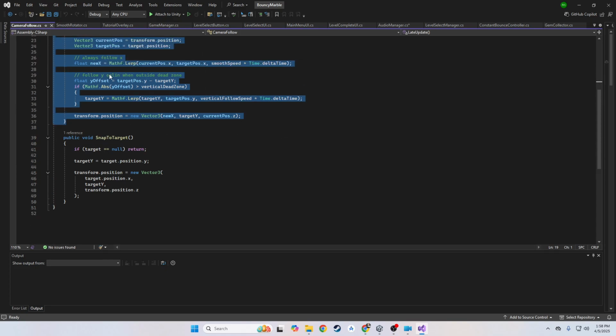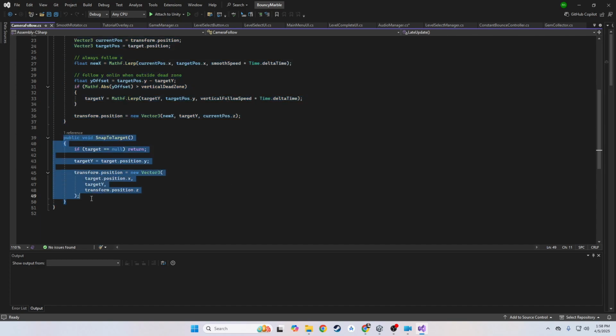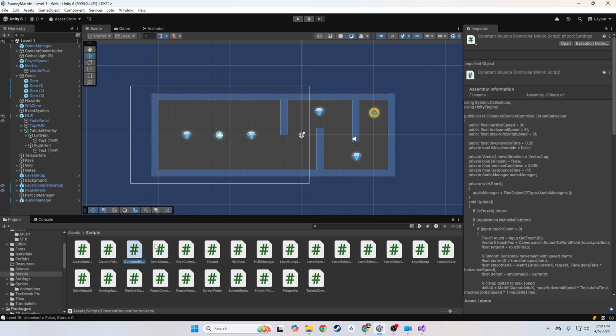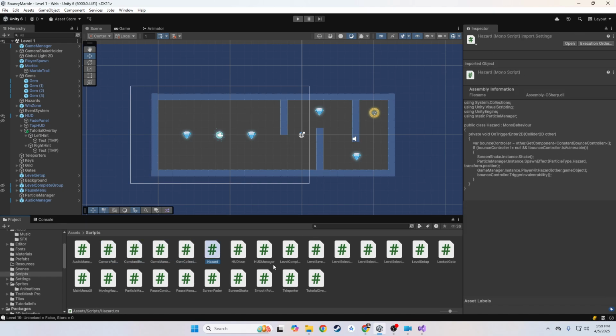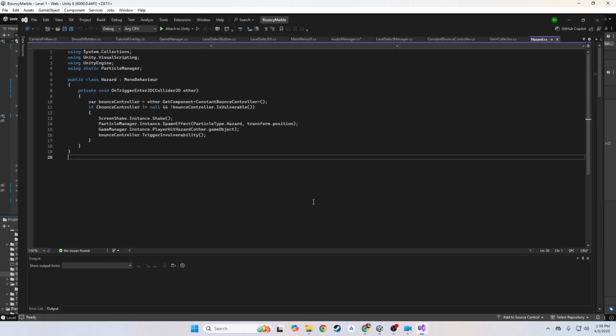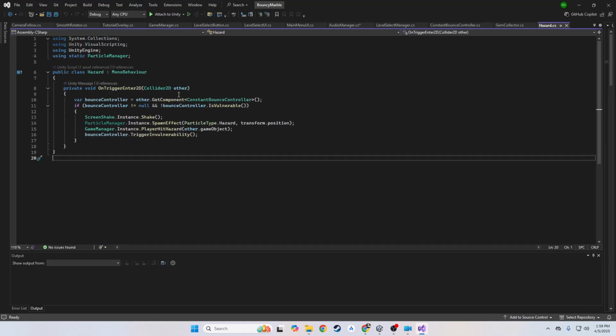Because we don't want this to get in the way of our collisions and things that are more important. Then we have snap to target, which basically just snaps our camera directly to the target. We have our game manager, gem collector, hazard. Hazard is very simple. It basically just checks that trigger. And I also have my is vulnerable system in here as well. So as long as it's not vulnerable, then we do this. If it is, then we ignore it.